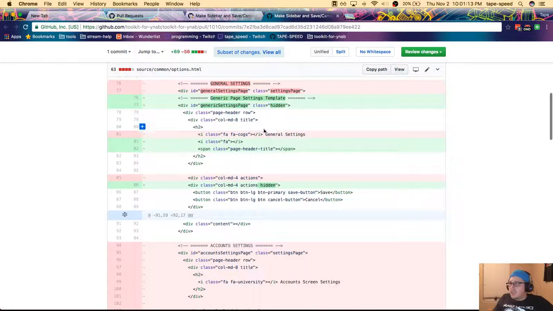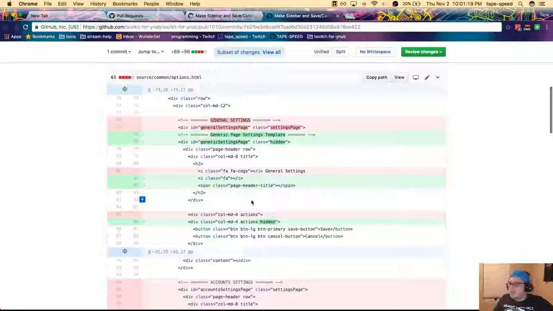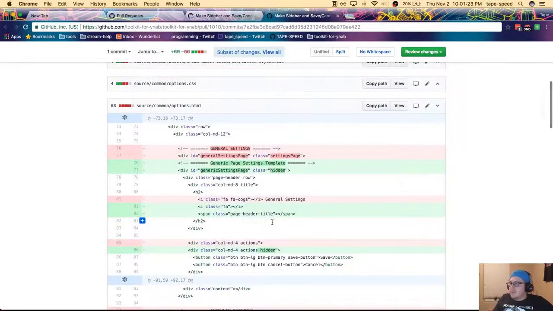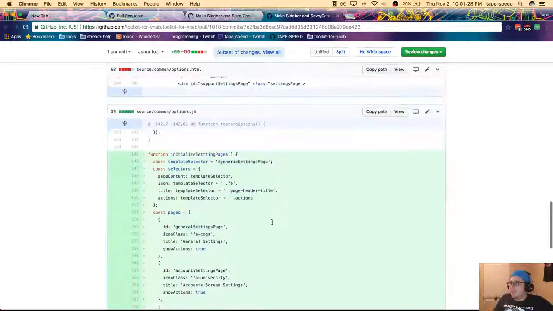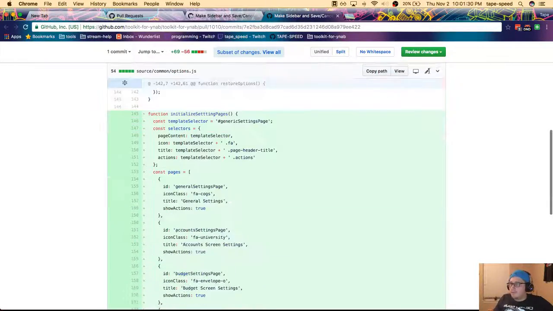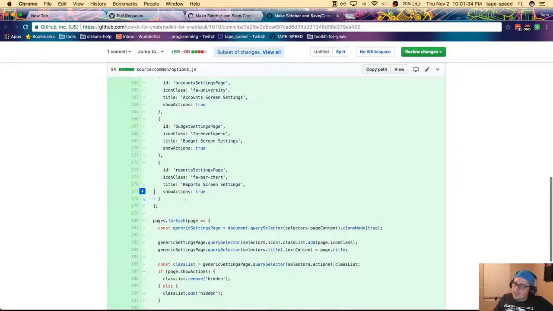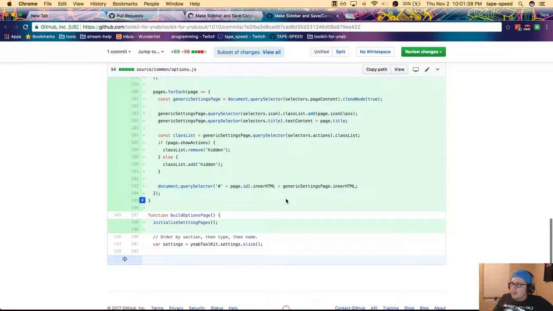Yeah, look at this generic page. No longer is it generic settings, but it is, yeah, generic page settings template. I like it. Get rid of the boilerplate. And we added a bunch of boilerplate over here, but in terms of objects, and this code is always the same. So we're good.